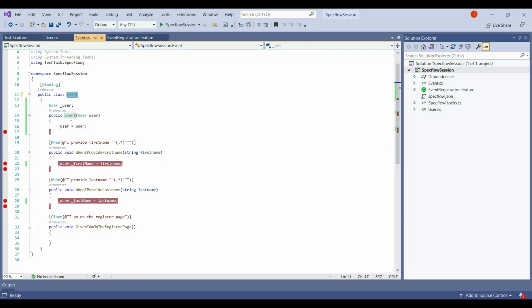And if we see it here, this event class needs the object of this user class. Then we have created the constructor of this event class, and we have added the user class because we need the object of this user class. And we have bound the class, which is this event class, with the keyword of Specflow, which is Binding, because whenever Specflow sees this keyword, it considers the class as a Specflow class. Whenever it sees any class as a constructor parameter, it automatically creates the object and injects it into the constructor of the class.